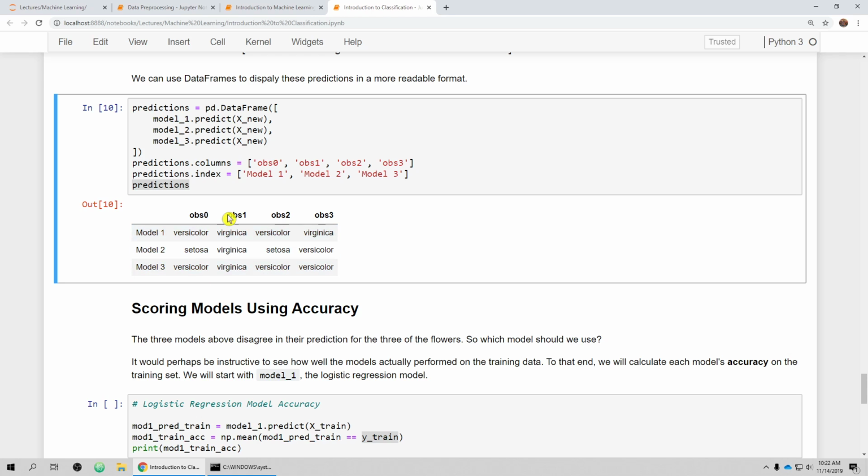The 3 models all agree that observation 1 is virginica, or is likely to be virginica. But that's the only flower on which they agree. In fact, models 1 and 2 disagree on every other flower, except for observation 1. Models 1 and 3 agree on most of their predictions, but they do disagree on observation 3. Model 1 claims that that is virginica, and model 3 claims that it is versicolor. So this seems to be an issue. We have 3 models that are generating seemingly very different predictions for different flowers.